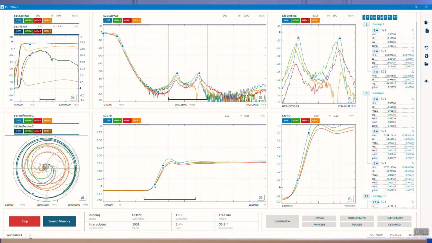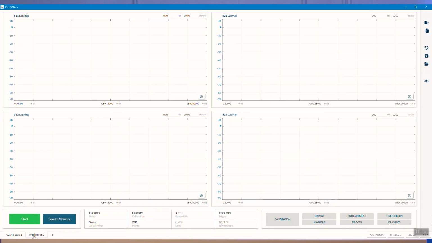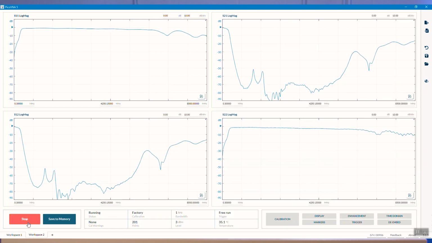Now, what I can do is open a new workspace. Now, a new workspace presents a completely fresh user interface to me. It goes right back to the incoming default layout, S11, S21, S22, S12. So I've got a completely fresh layout to start with here. Now I've also got a completely fresh calibration. I've got fresh settings, I've got fresh calibration, and I've got no memory data on this session so far.